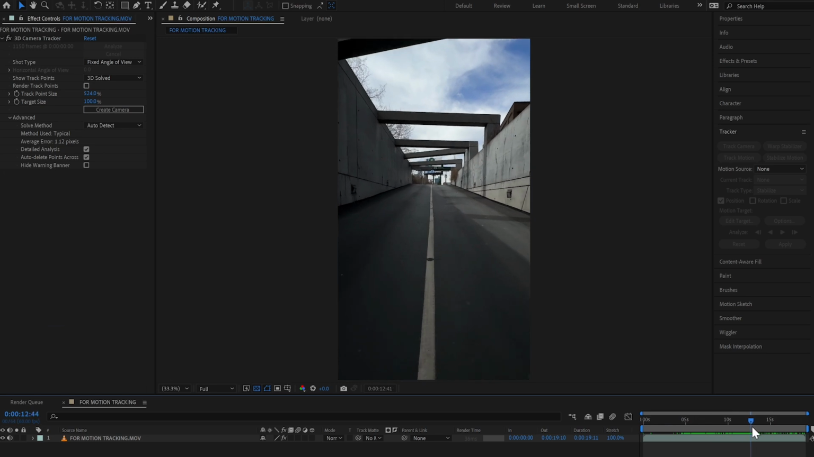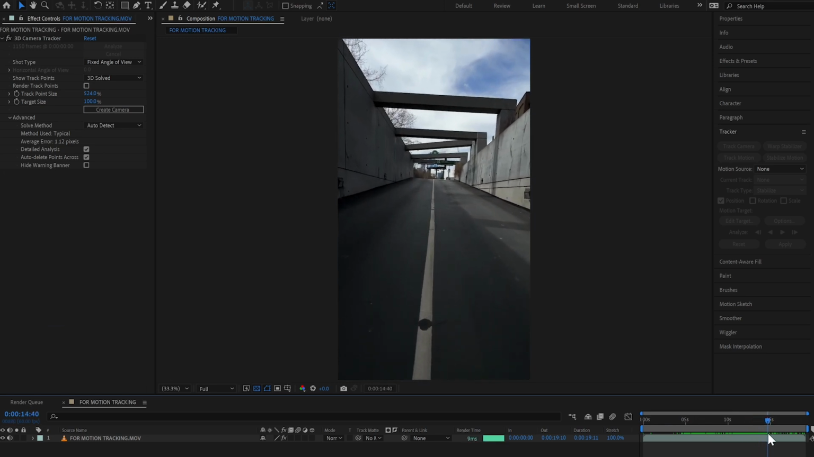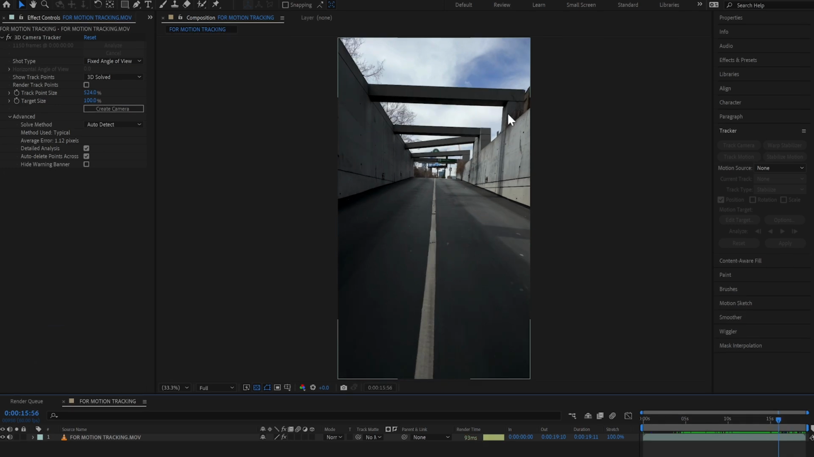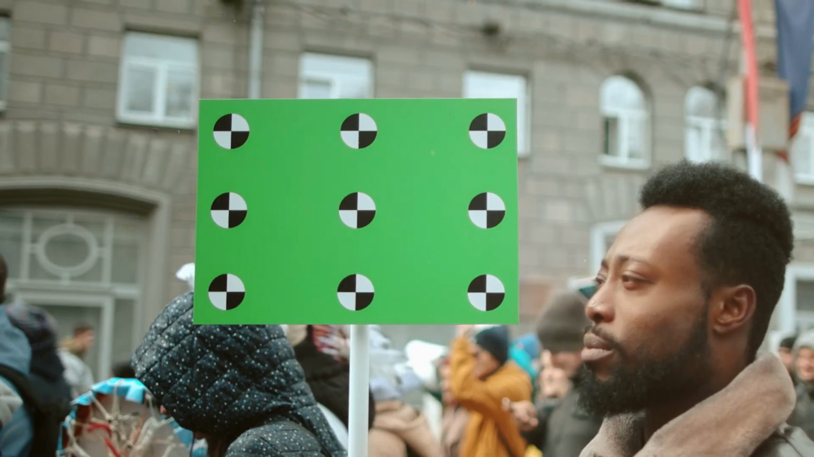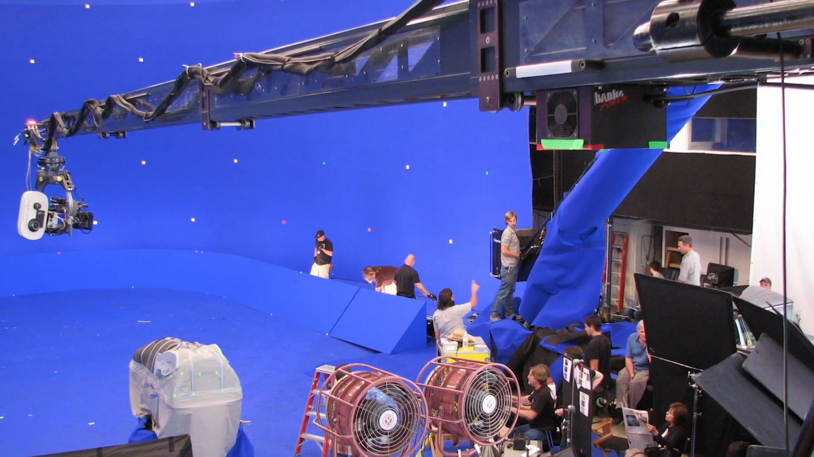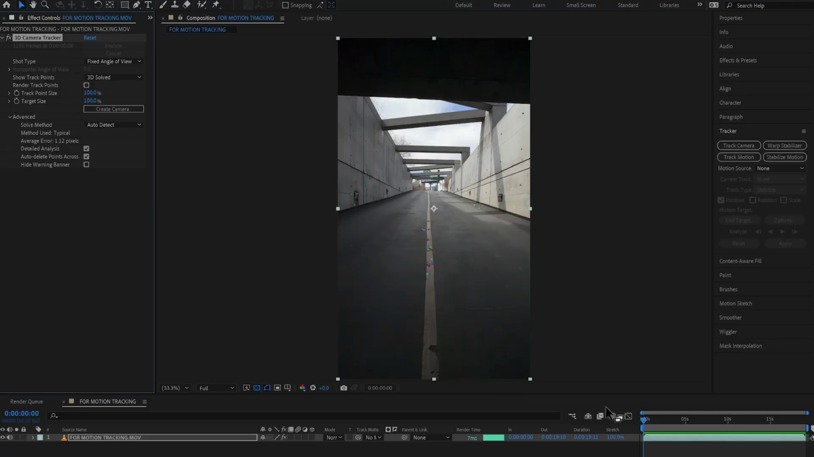So what makes a specific shot great to track are all the contrast points, like these cracks and lines on the ground and the dotted marks on the wall. All of these details in the shot really help. This is why when it comes to larger scale VFX productions and sets, you see numerous X marks on green screens and blue screens. It's all so you can get a good track in post-production. And just like that, we have a solved camera.